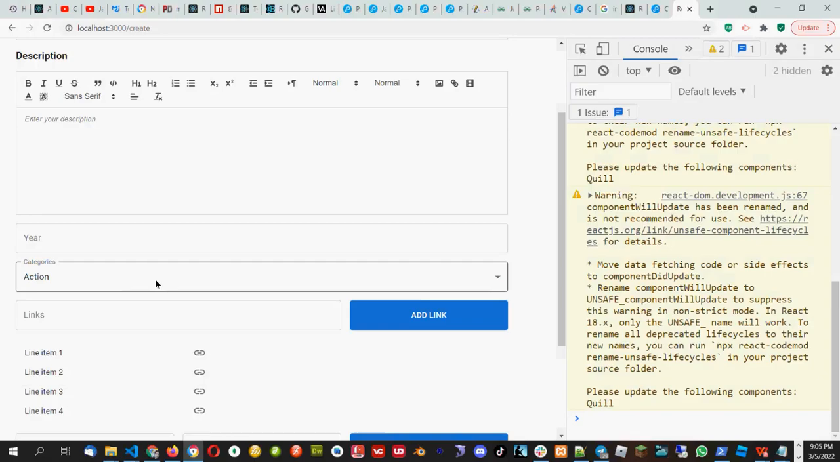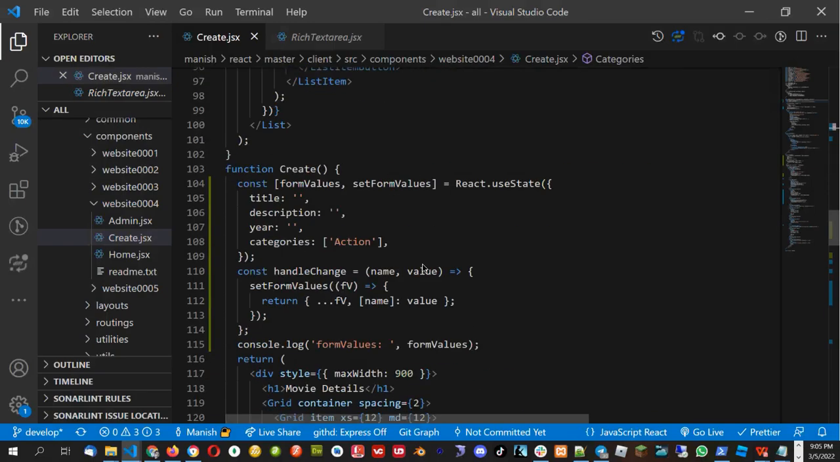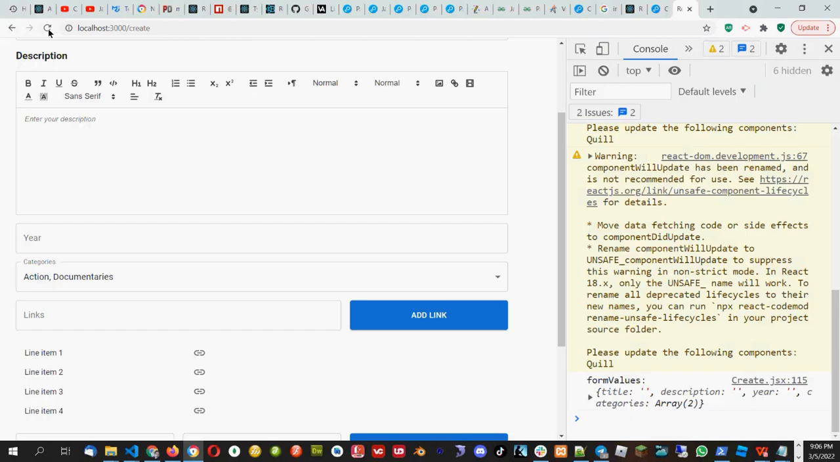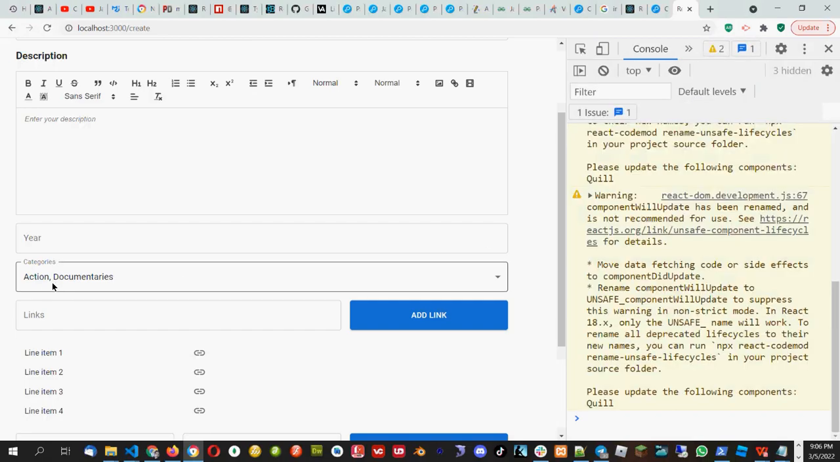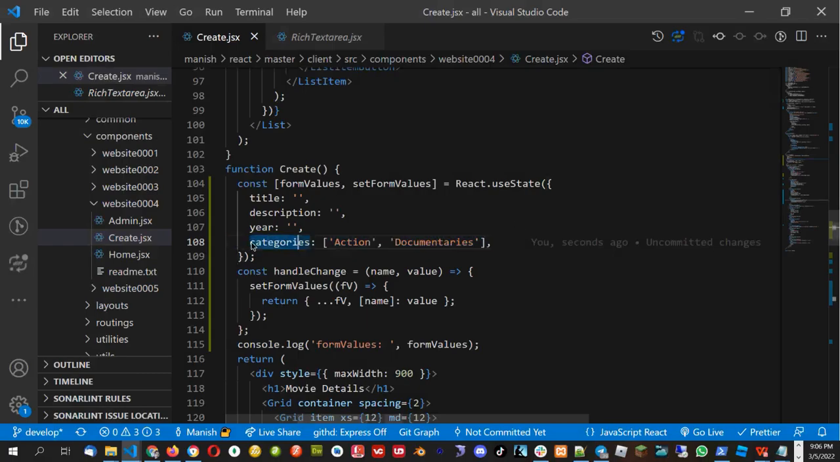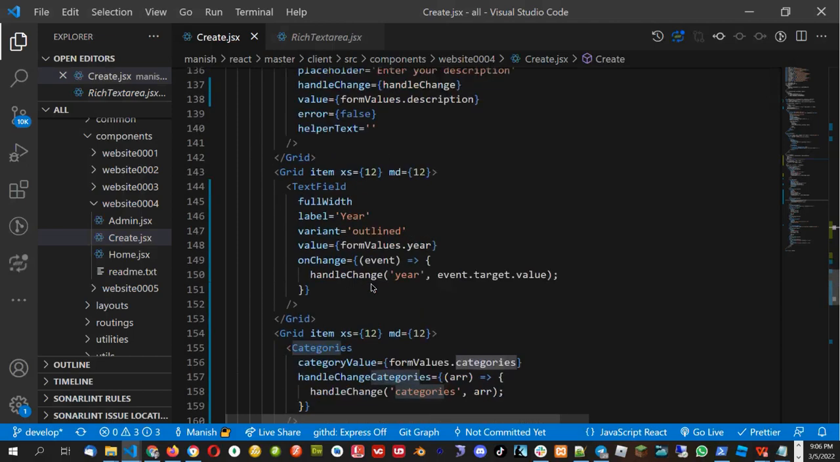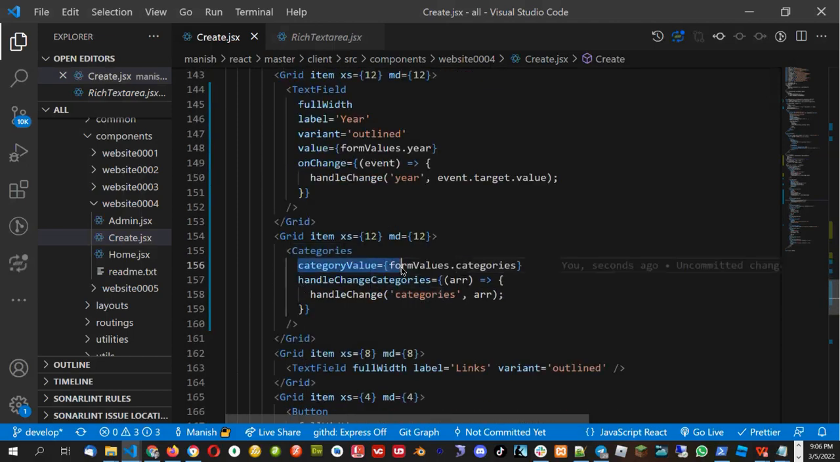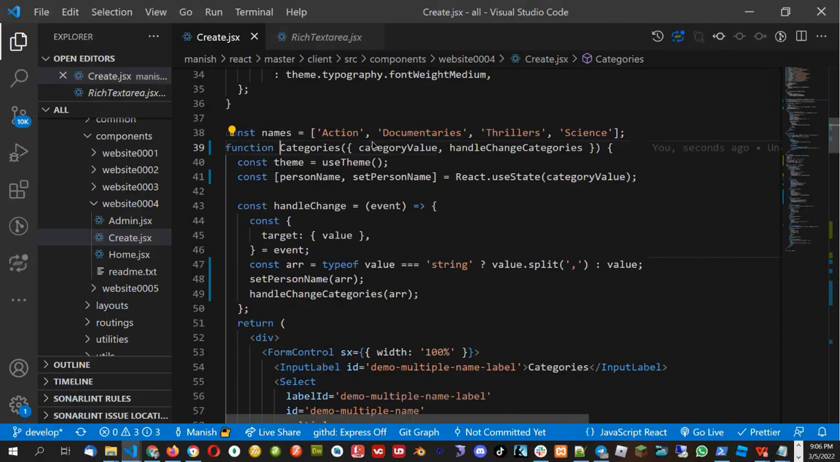So what I will do right now, I put only action. Let's see if I want this also documentaries. So initially we'll pass these two and see if it is updating. It's updating with both the values because I'm passing it here and passing these categories here as a category value. And when I go to this component, we are updating the default value with the category value. Is that clear?